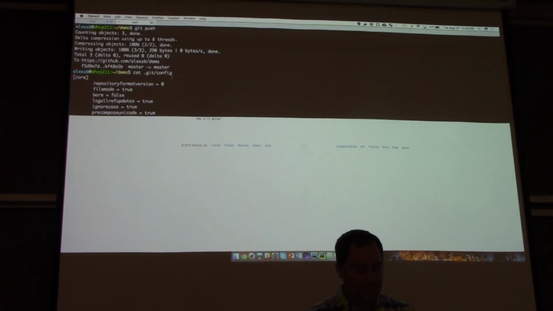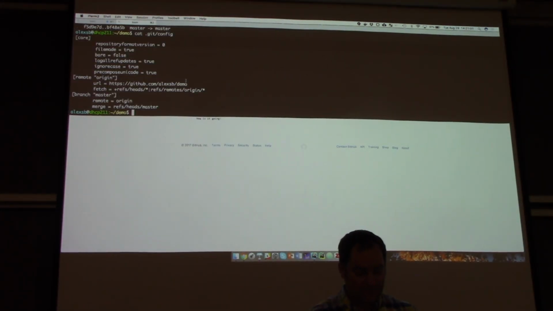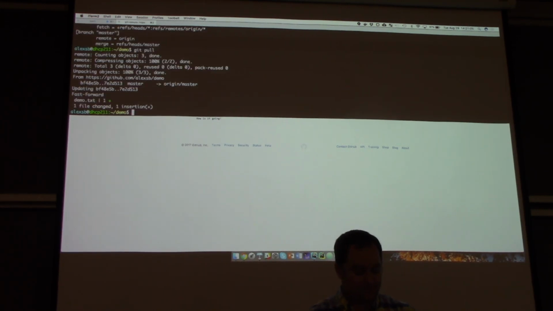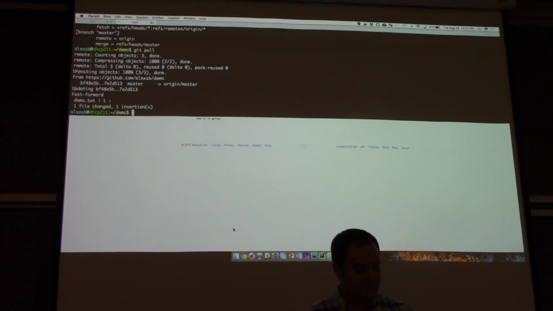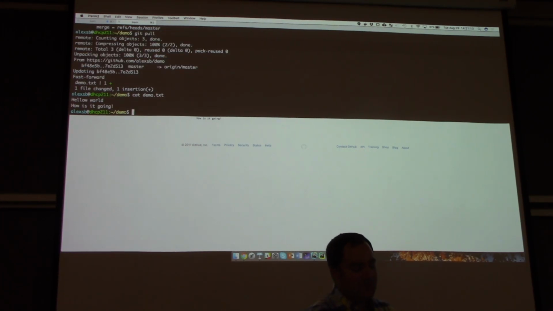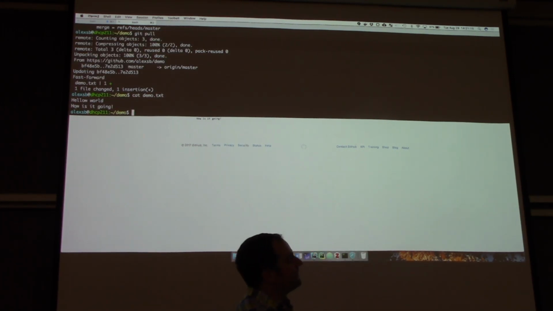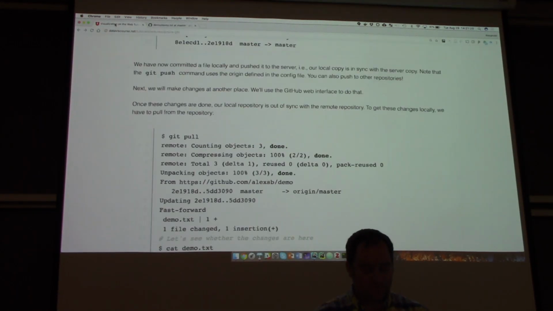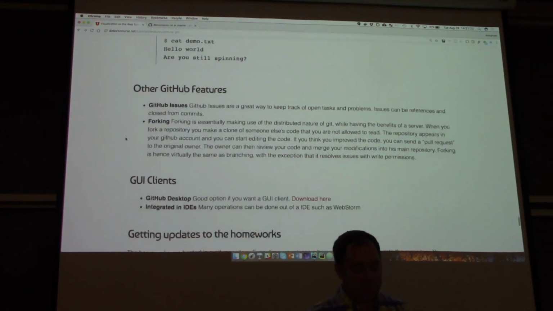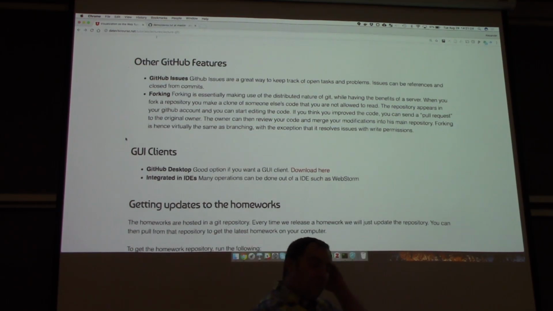And now this is changed remotely, and what I need to do to get these changes is to run git pull. Okay, now if we look at our local file, we see that one line was added to demo.txt. I can look at this, and then I see what I've just done on GitHub directly. So this is very similar to the merging and branching principle.